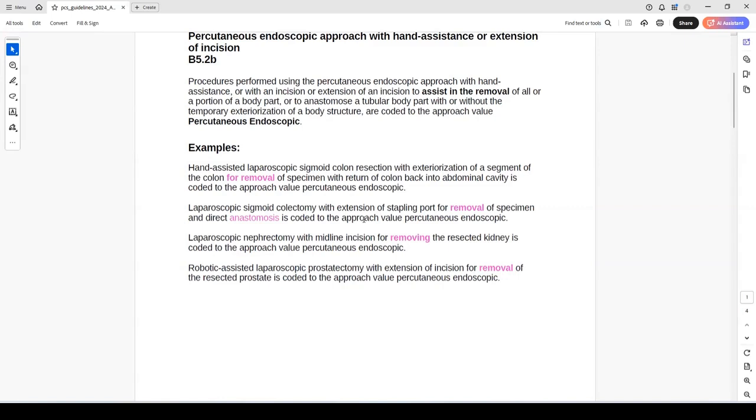So again, the key word in all of these examples is just for removing. We have to look at how they did the procedure, not how they removed the specimen to get our correct approach value. A robotic-assisted laparoscopic prostatectomy with extension of the incision for the removal of the resected prostate is still coded to the approach value percutaneous endoscopic.